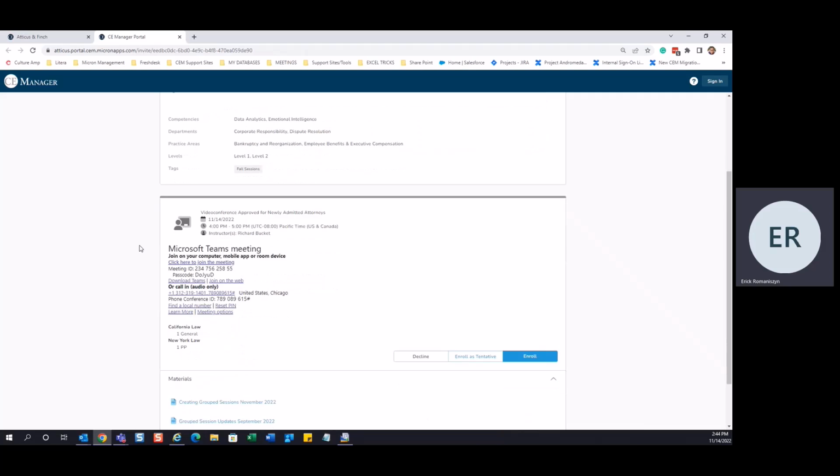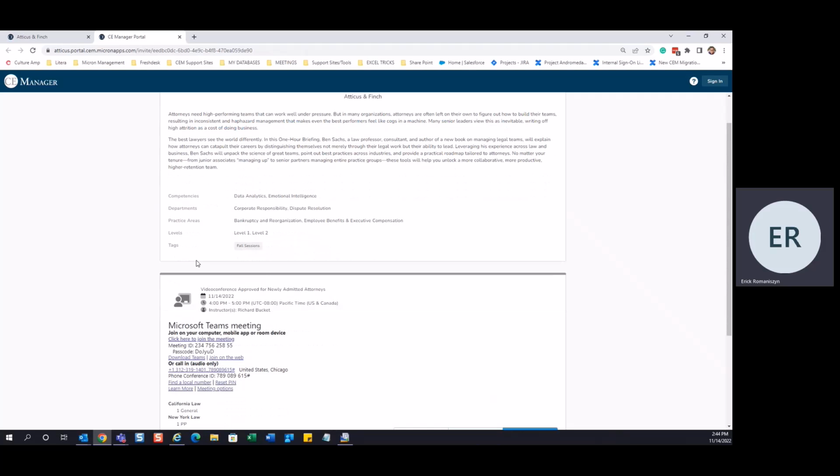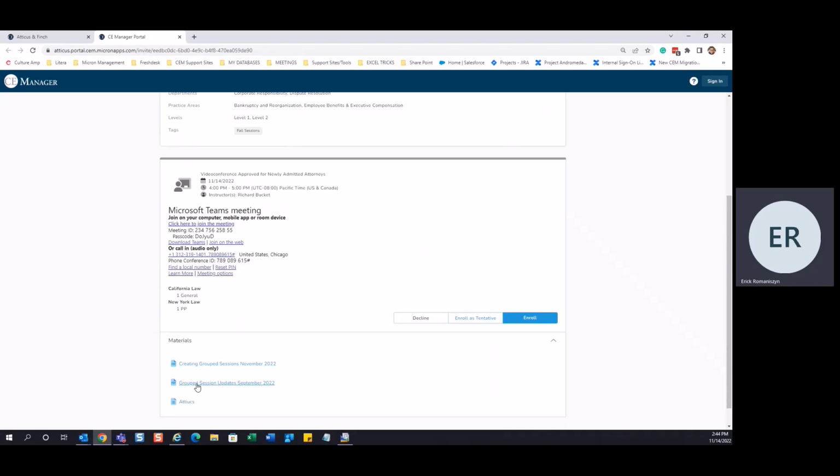Now it's going to reiterate the course information that was on the session, the title, the course data, the information for the video conference. I have access to the materials. Here's my link that's going to take me outside of CE Manager. And here are my options for enrollment. I can decline, enroll as tentative, or fully enroll in the program.